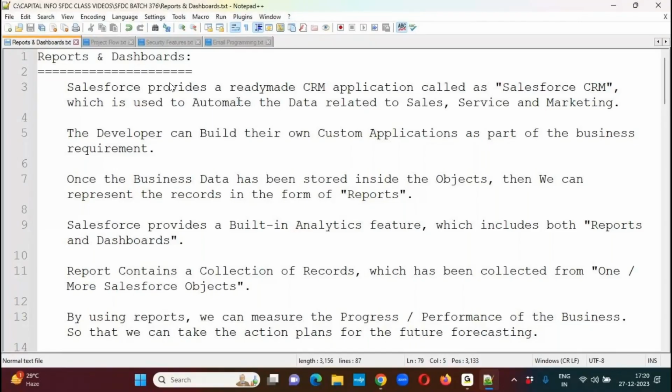And whenever we are creating our own custom report in Salesforce, what types of reports are available? Salesforce has given four types of reports: tabular, summary, matrix, and joined reports. These are the four types of reports available in Salesforce which we can configure.